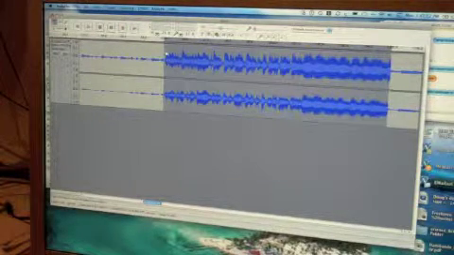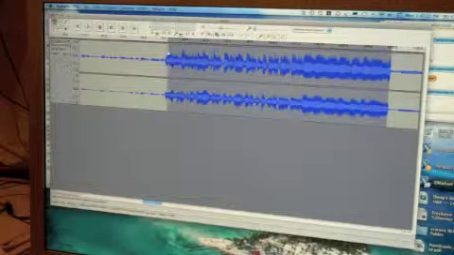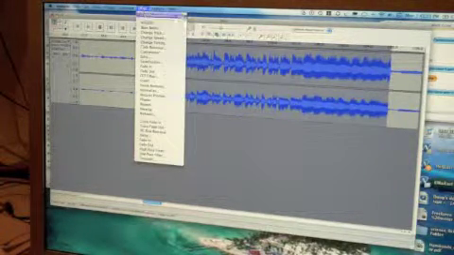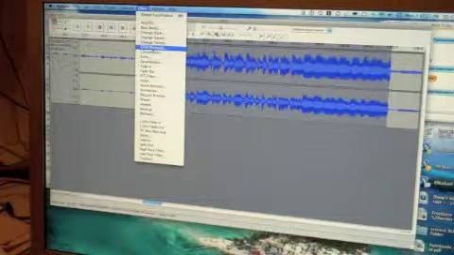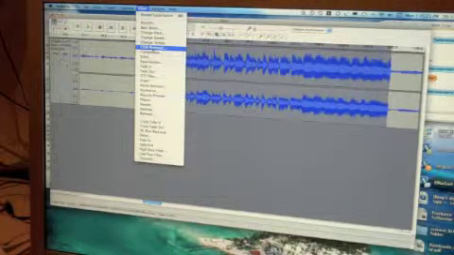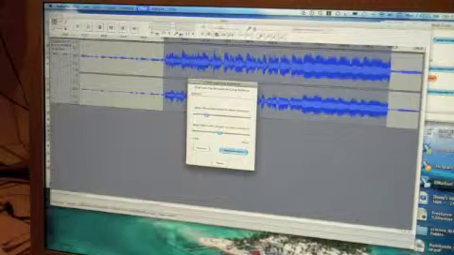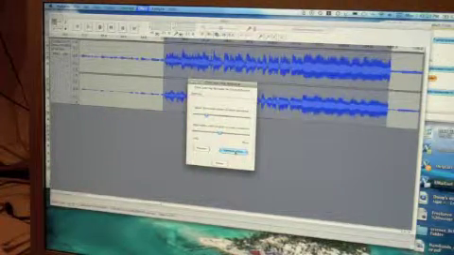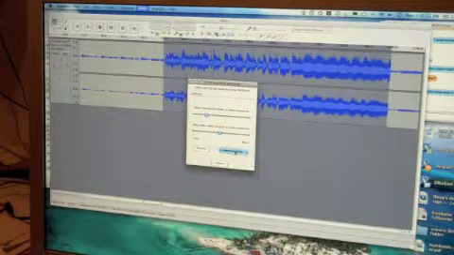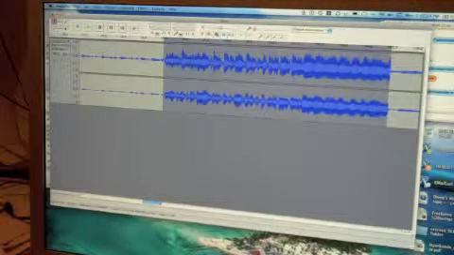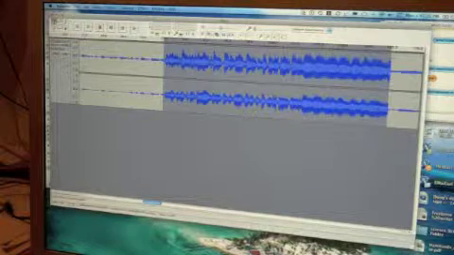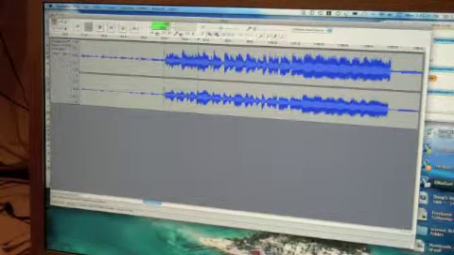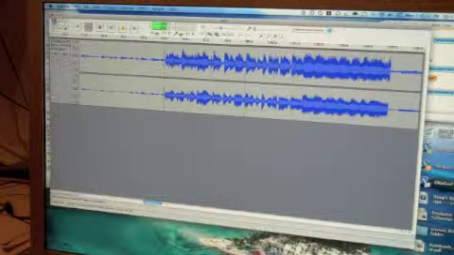But we're not done, so let's keep going. This is already selected, so now we'll go to another effect, and the next effect we're going to do is pop and click removal. And again, I'm not going to touch it. I'm just going to leave it alone and say, from that section, remove the pops and clicks. And it's done. Now we'll hear it again. It's getting cleaner and cleaner.